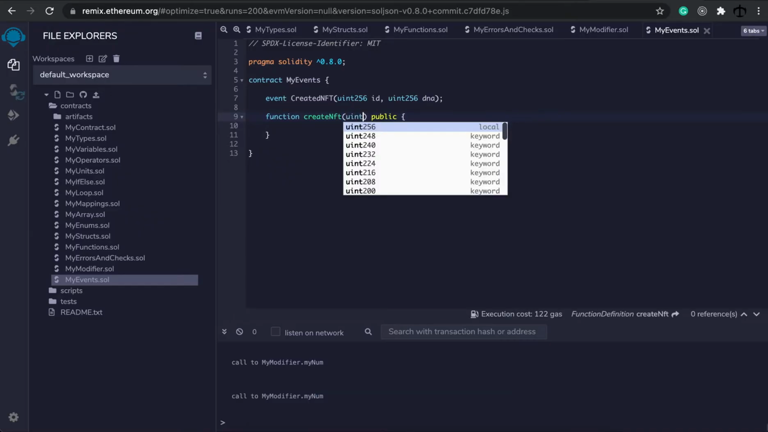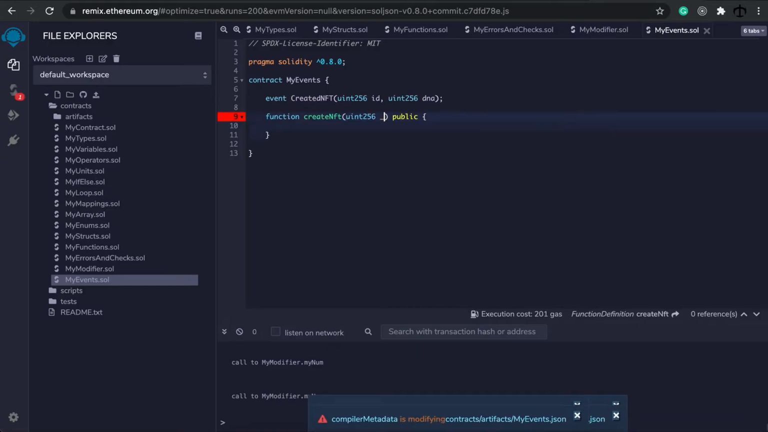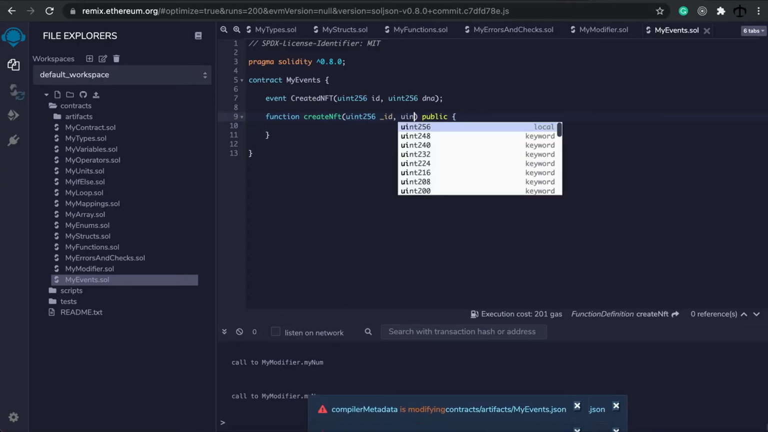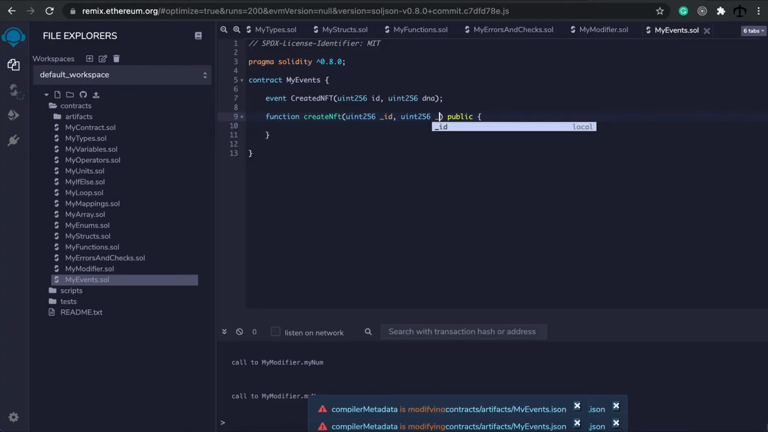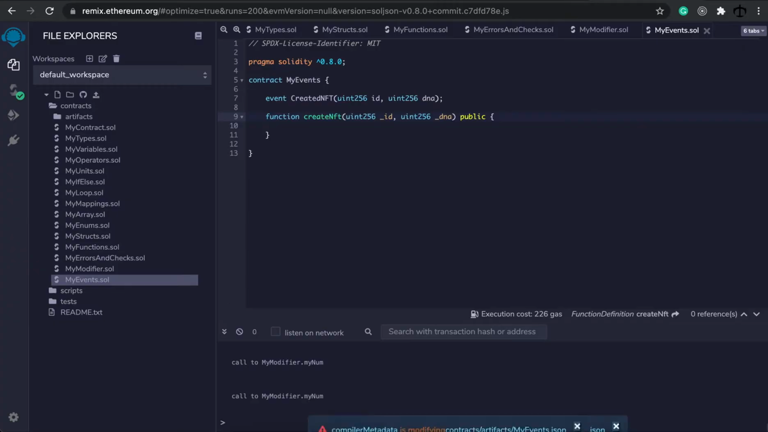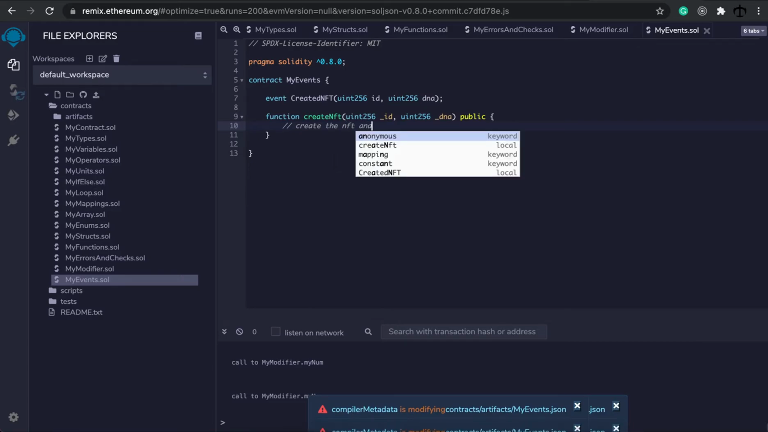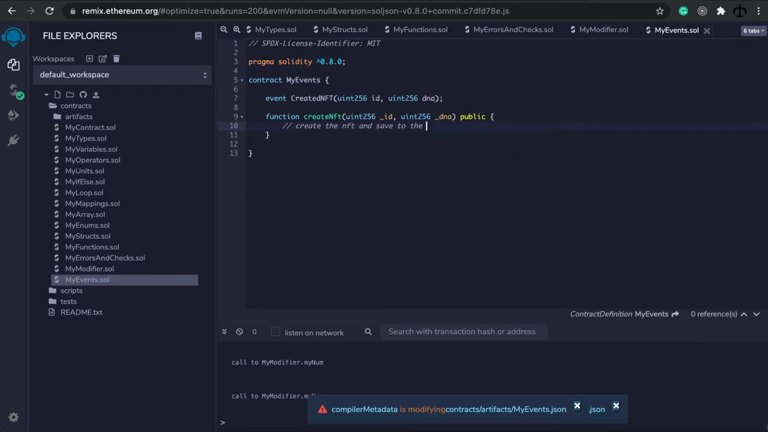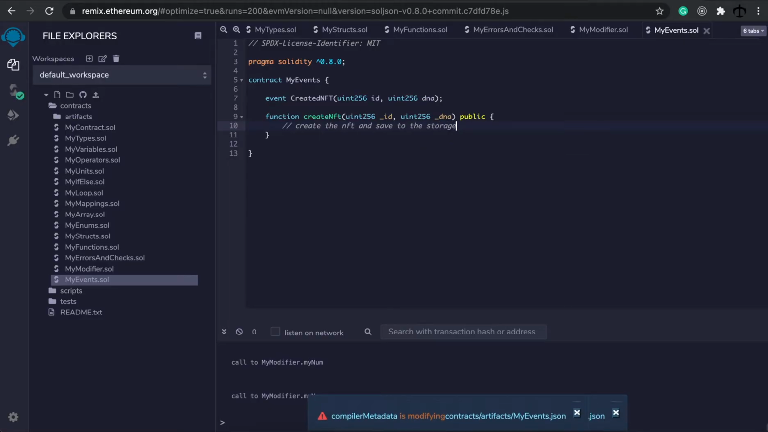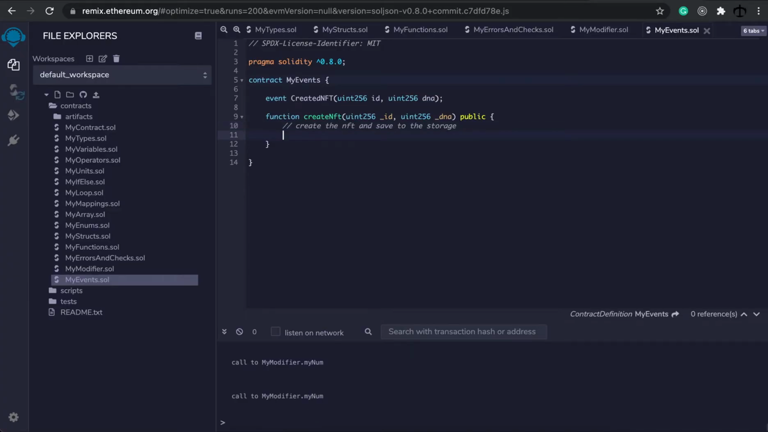So I want this to actually take in two arguments, which is the ID. And I also wanted to take another argument, which is the DNA. Now that I have these two arguments, I actually want to do stuff. So in this space, you'll usually create the NFT and save to the storage. But after all that happened, now imagine this program was already written. We want to emit the event.